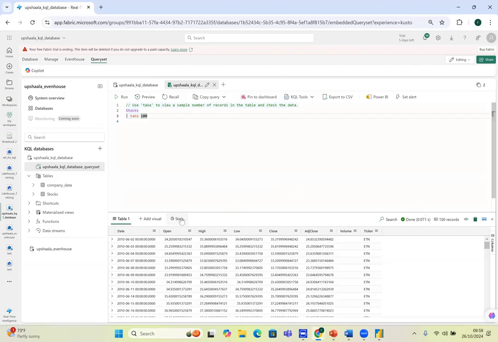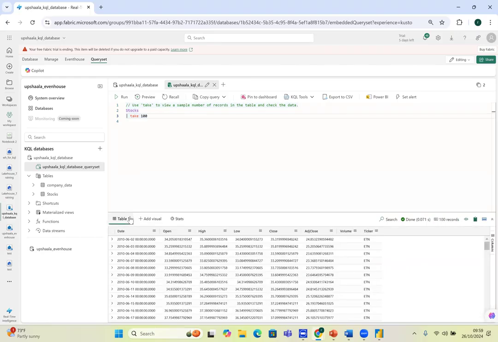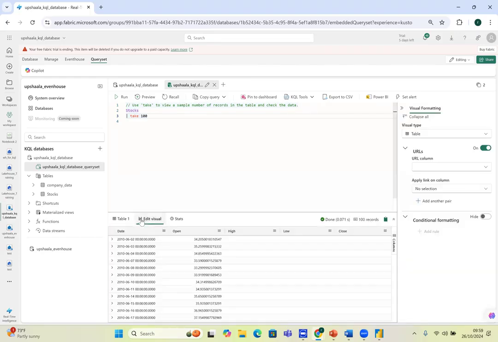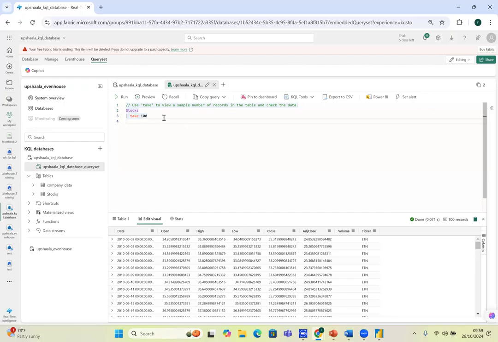If you want to see the statistics, you can get into the statistics. This is a table. If you want to add a visual, you can add it. All these things you can do. So basically, this is how we execute very simple queries on KQL data.